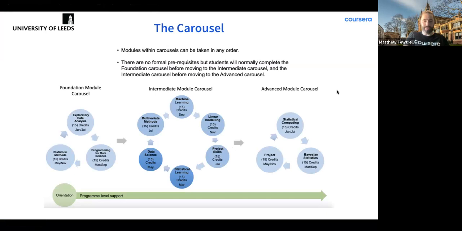And before you start anything, there will be an orientation for the course, which will talk you through programs and support. So the foundation carousel for this course will cover exploratory data analysis, statistical methods, and programming for data science. Then you'll move on to machine learning, linear modeling, project skills, statistical learning, data science, and the multivariate methods.